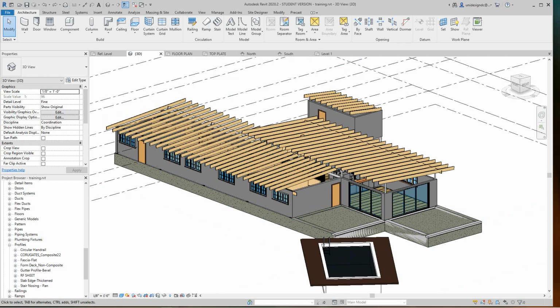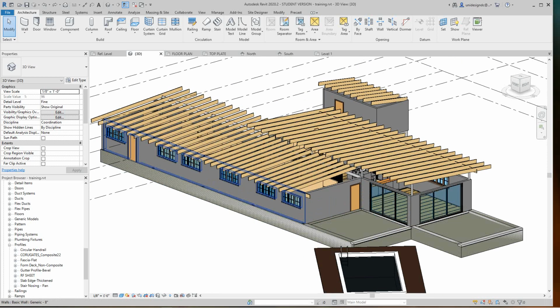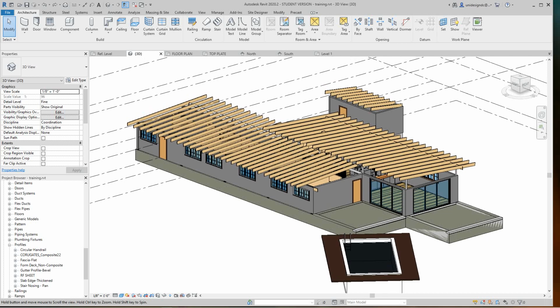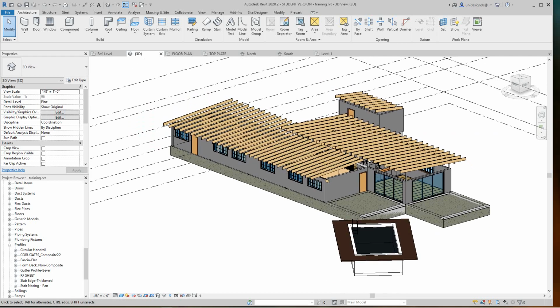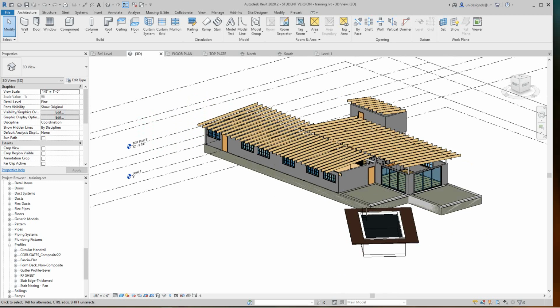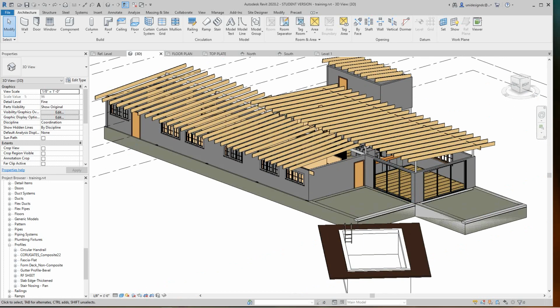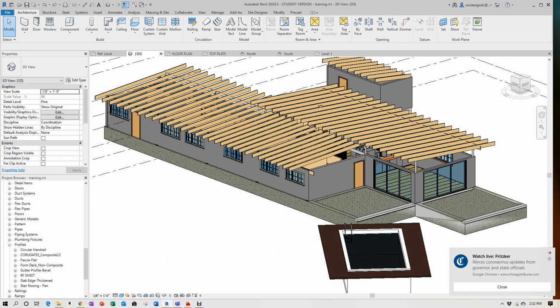So this model we've got is basically a house, and there's a linked structural model in here. We want to put on here some SIP walls, a corrugated finish, and a corrugated roof. So to do that, we need to figure out what we're going to do to create this. First of all, let's go look at the roof.